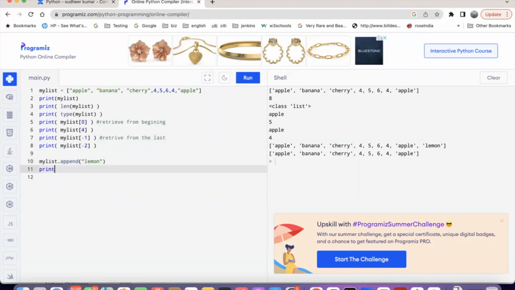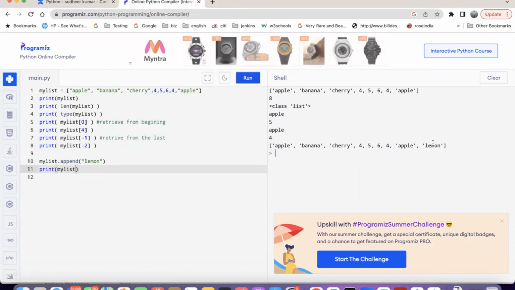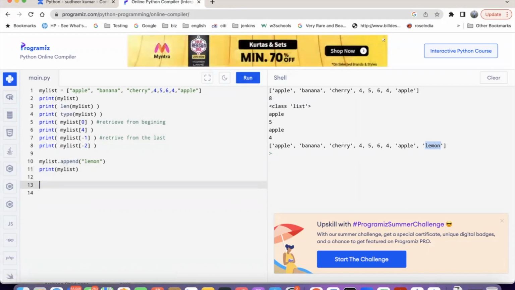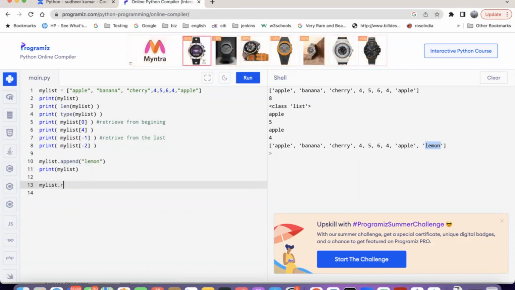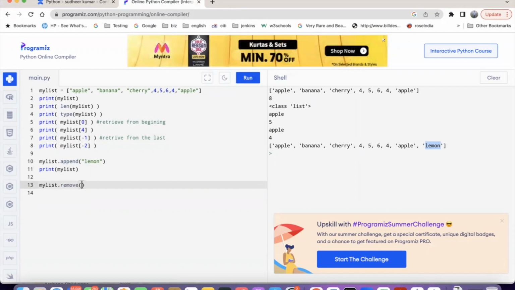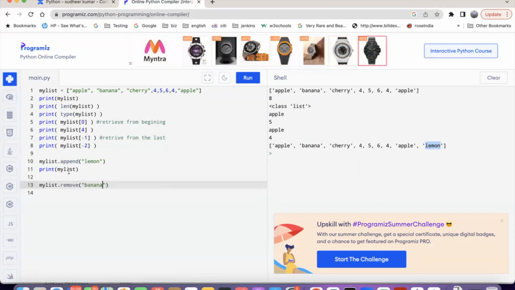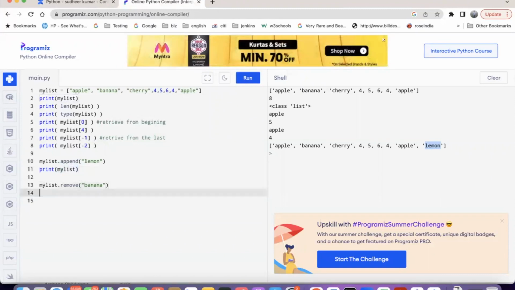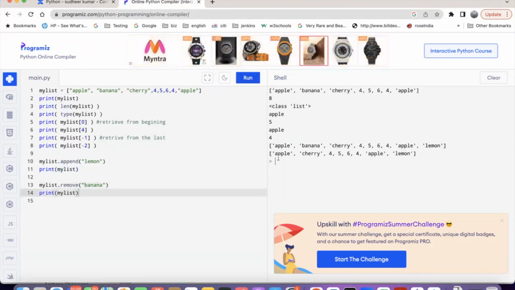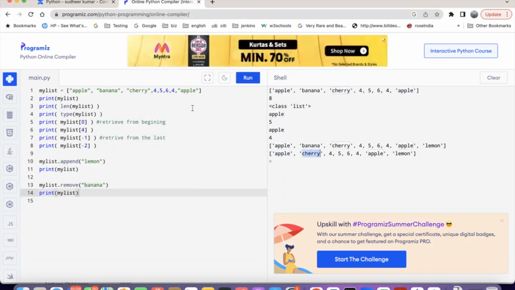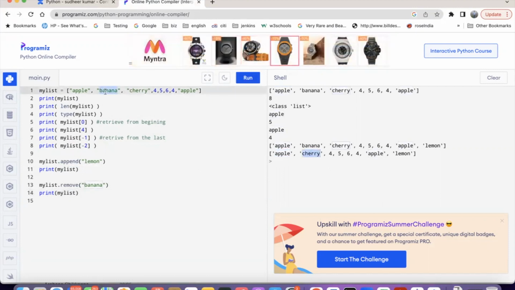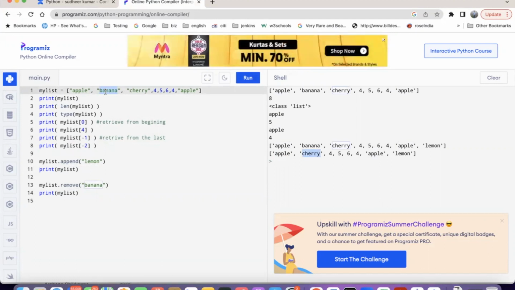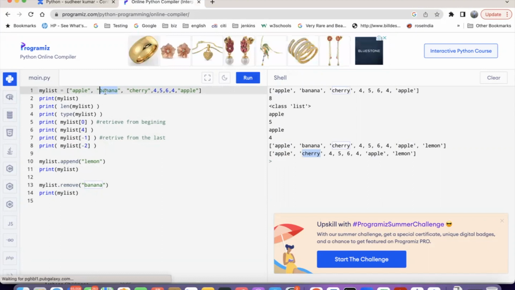If you want to see the list of items, you can see that the lemon is added at the end of the list. And if you want to remove the existing item, dot remove, let's say banana. Then print my list. You can see apple, cherry. So banana is removed. So if you want to add a new item, you can use append. And if you want to remove any existing item, you can use the remove command.